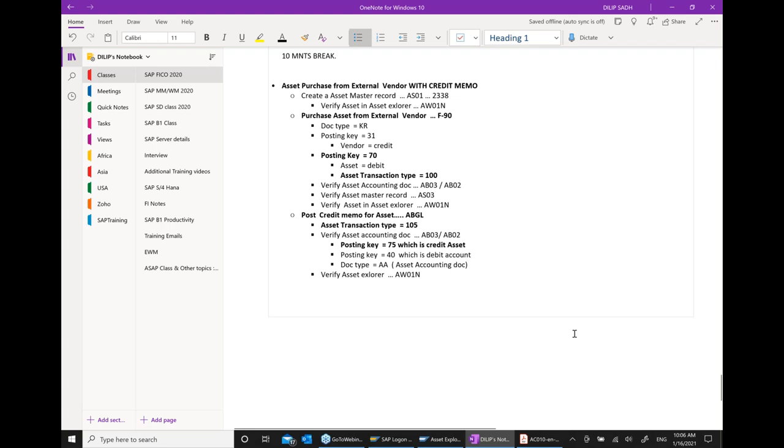Now I want to do some more exercises. The exercise we want to do is called retirement of assets. How do we retire an asset? We purchased the asset from an external source, internal source. You did a credit memo, you did a debit and credit. Now, let us say I want to do retirement.